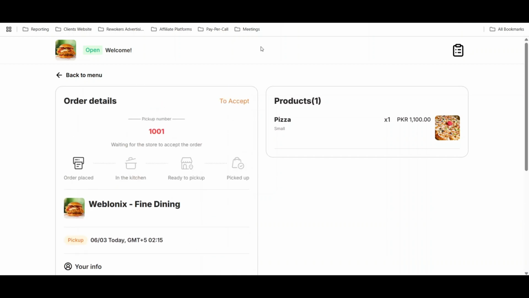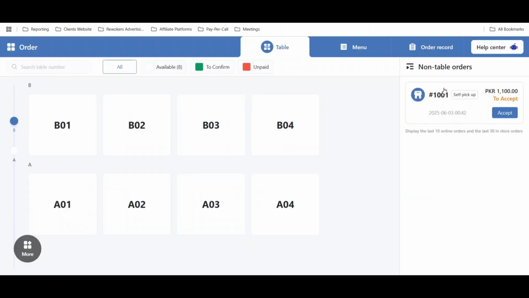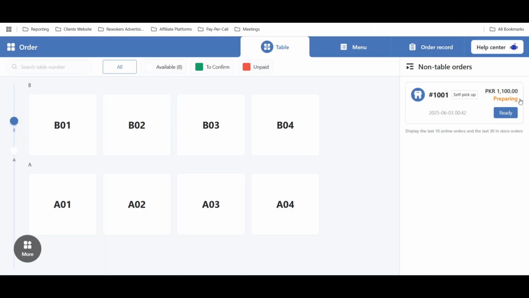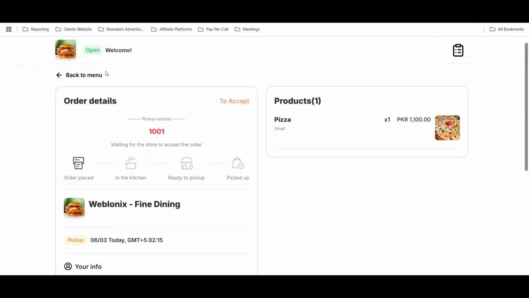These are the details, and it's not accepted yet. Here you will see the information, self pickup and the order number, and to accept, click on the accept button over here and confirm. Now it's in the preparing phase. Go back to the menu and refresh the menu. Let's refresh it.